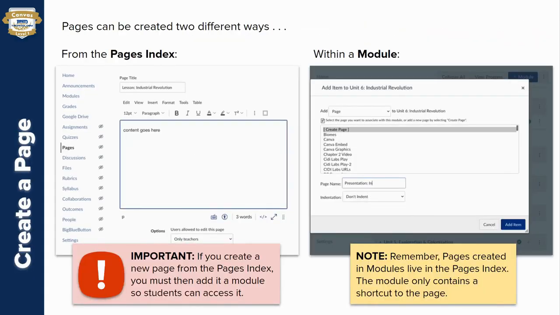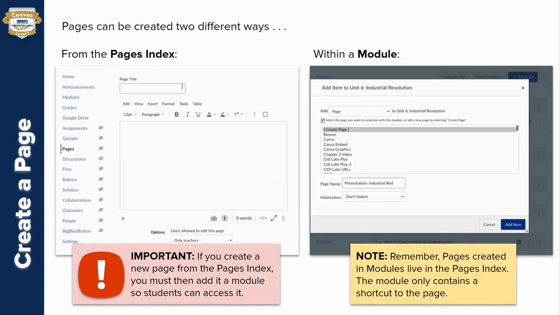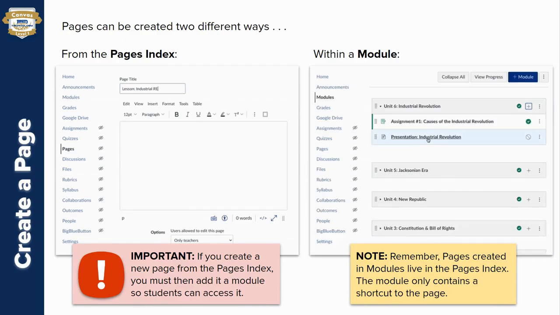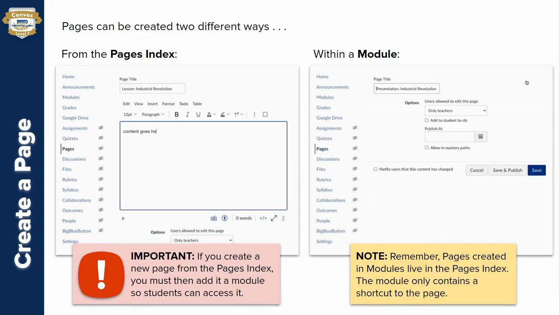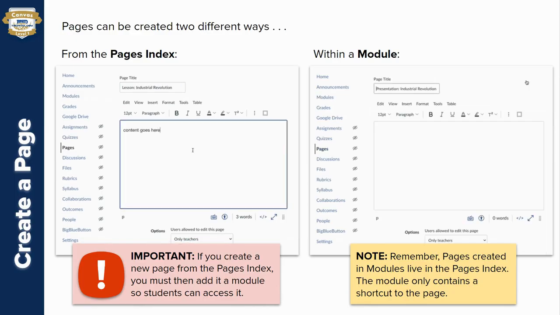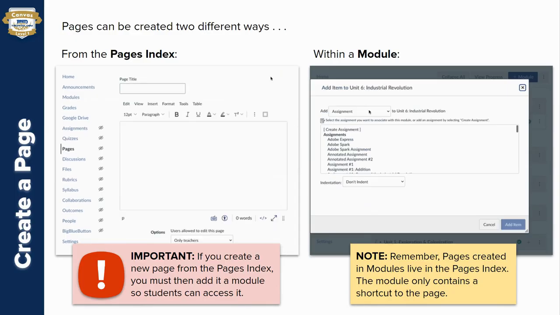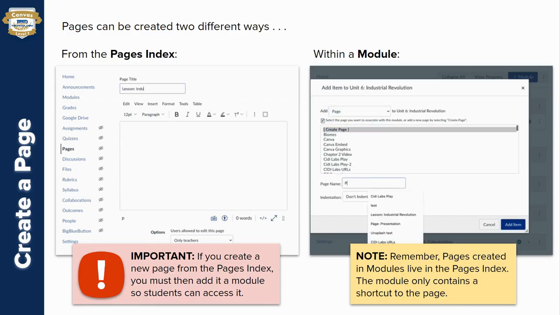Pages can be created from the Pages index or within a module. Remember, if you create a page directly in the Pages index, you must link it to a module for students to have access to it. Our recommendation is that if your page is going to end up in a module anyway, you're probably better off creating it there in the first place. This will save you some extra clicks, and then you also don't have to worry about remembering to move it afterwards.